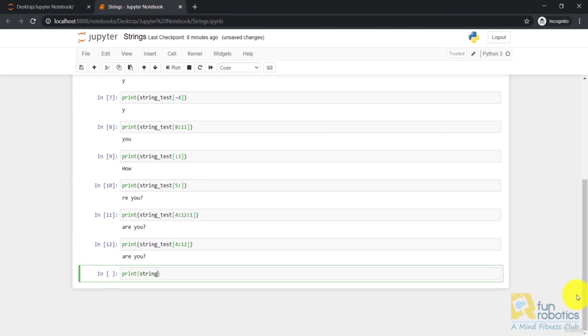In this video, we learned what the string data type is and how we can access its data using indexing and slicing. In the next video, we will learn string operators and if strings.